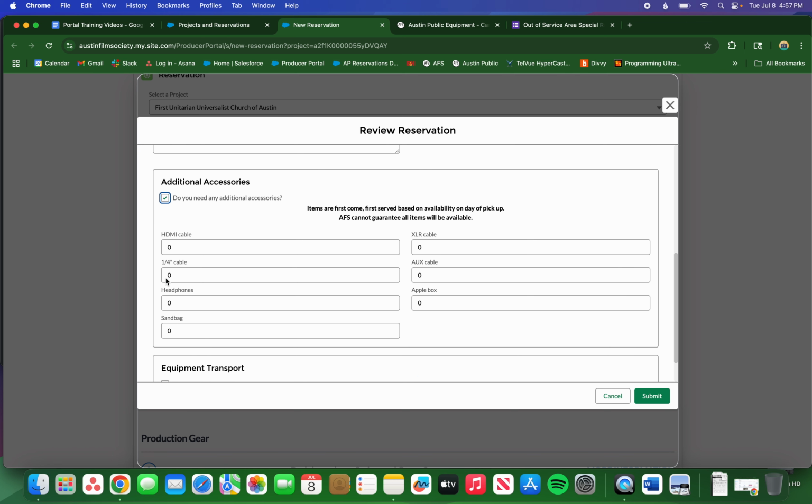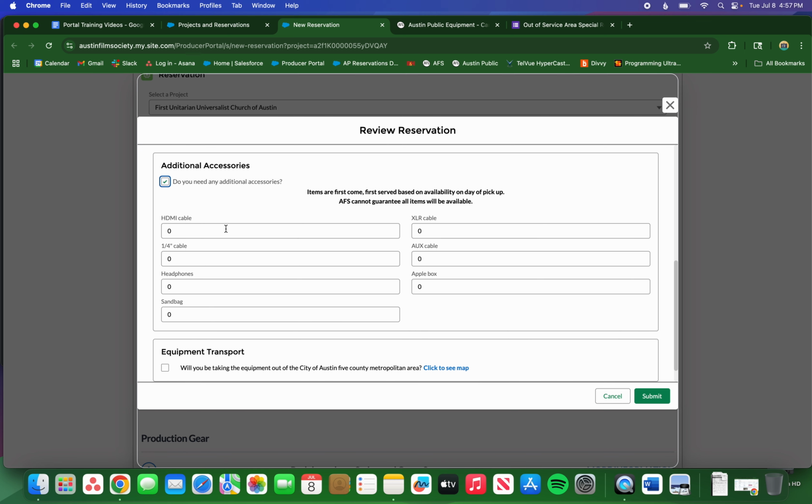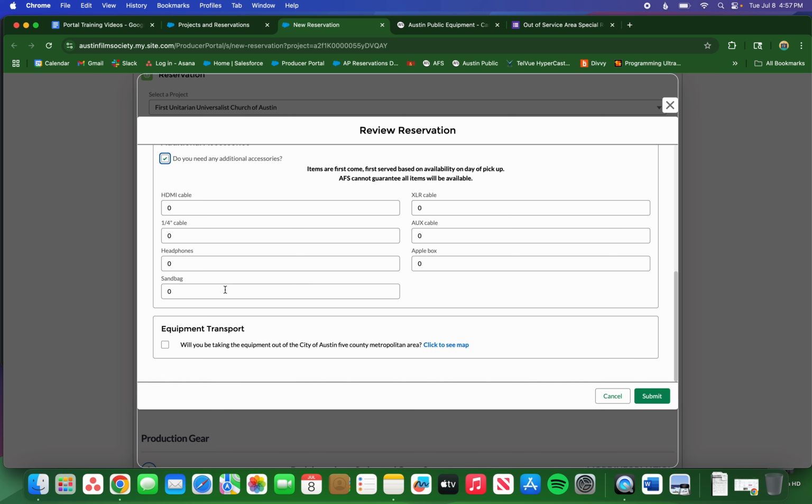If I click on this, you can let us know, hey, I'm going to need an HDMI cable or a couple of sandbags or a headphone. This will let us know ahead of time what you need, and we can plan accordingly. All of these items are first come, first served based on availability on the day of pickup, so we can't always guarantee that these are going to be available to you, but if you'd like to let us know while you're making this reservation, make your needs known, that's totally fine.